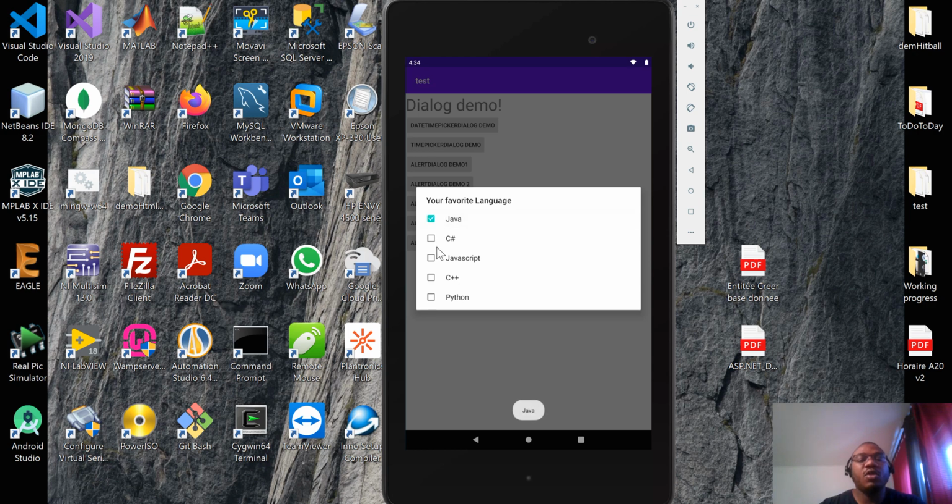Fourth implementation of the AlertDialog class is here where I can have a multiple selection. So I can choose Java, which shows up in my toast here, and I can also choose C#, which also shows up. And you see that the data are persisted right here. I mean, the dialog persists.